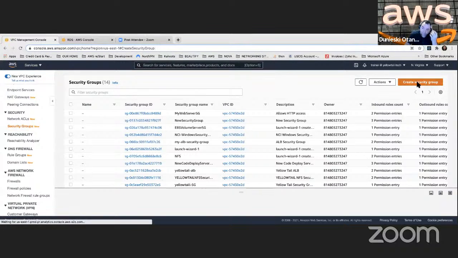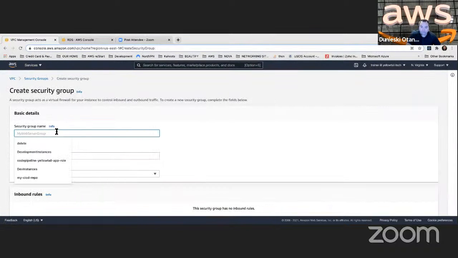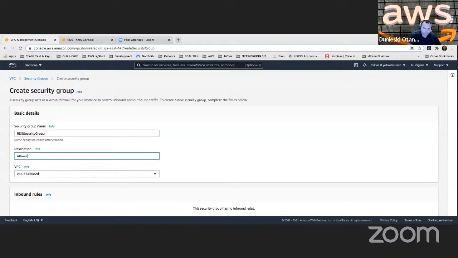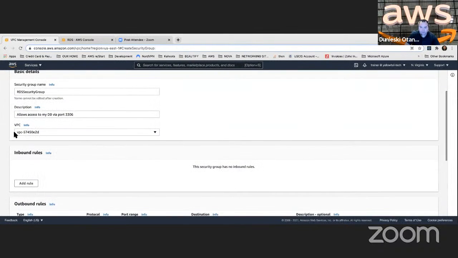So create a security group. This is a firewall, okay? And I'm gonna call it, this is only and especially for my database. So I can say RDS security group. So this allows access to my database via port 3306, which is MySQL and Aurora. So now this is the VPC because it has to be the network where I'm using my database.